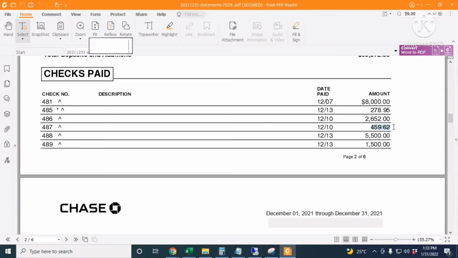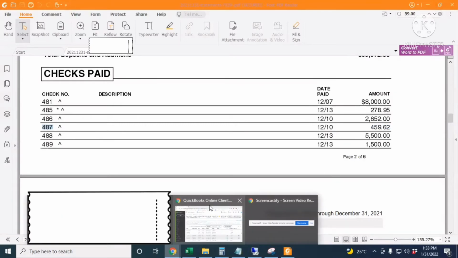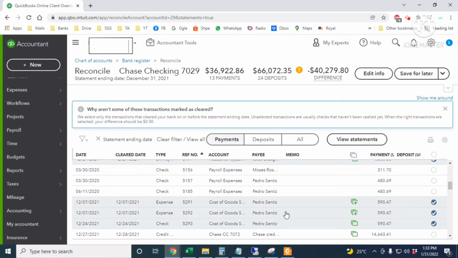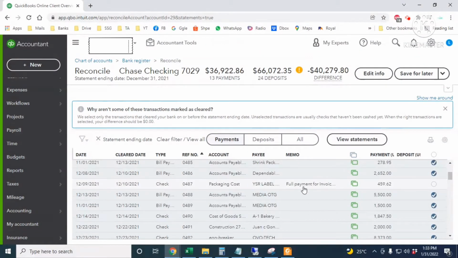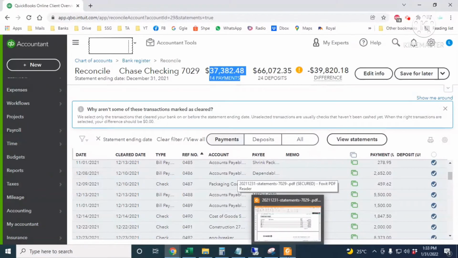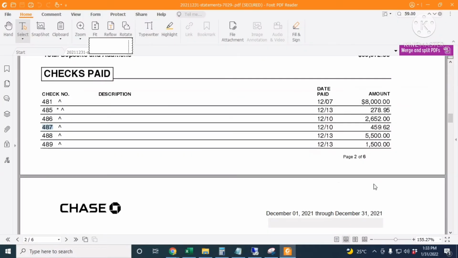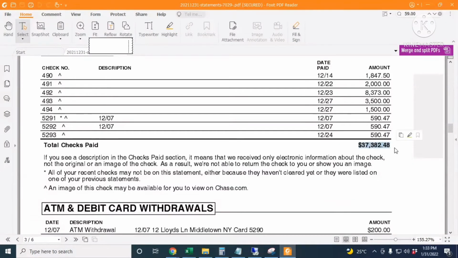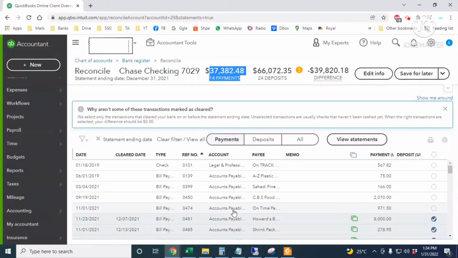Okay, here. I didn't check this, so it's check number 487. So going back to QuickBooks, check number 487. Okay, it's here. 459.62. Okay, so we're already equal with our bank statement, 37,382.48. Okay, here. But as you can see, we still have checks that haven't cleared yet.